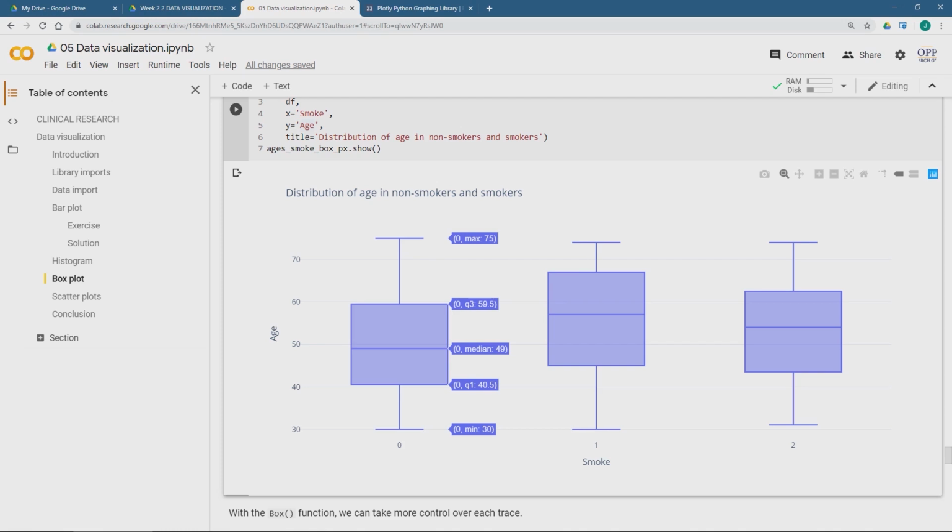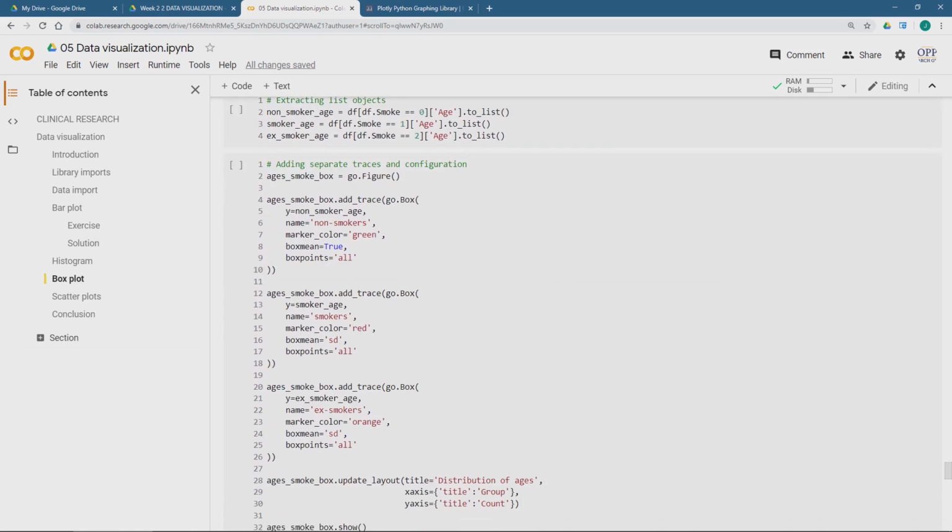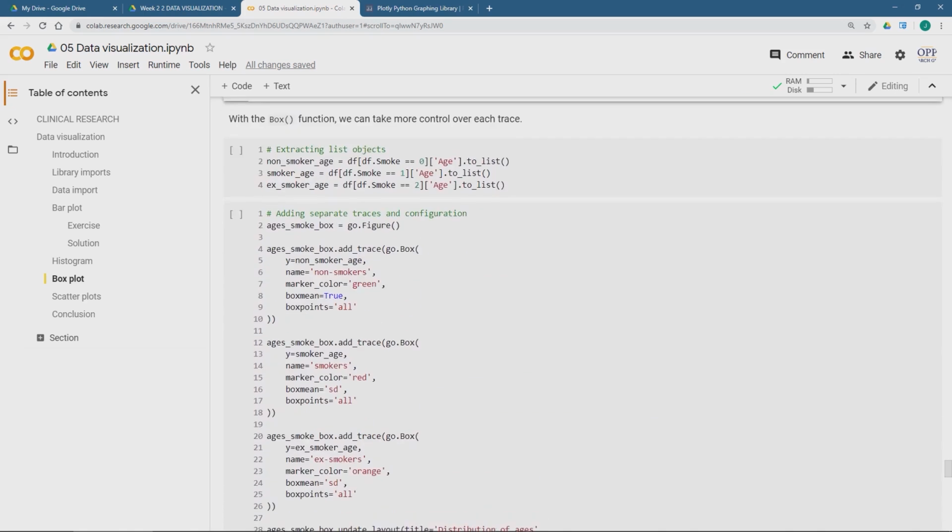And you can see the second quartile there is the median. So that's how a box and whisker plot looks. Now let's do the following. Let's create separate traces, and I'm going to do it the long way.